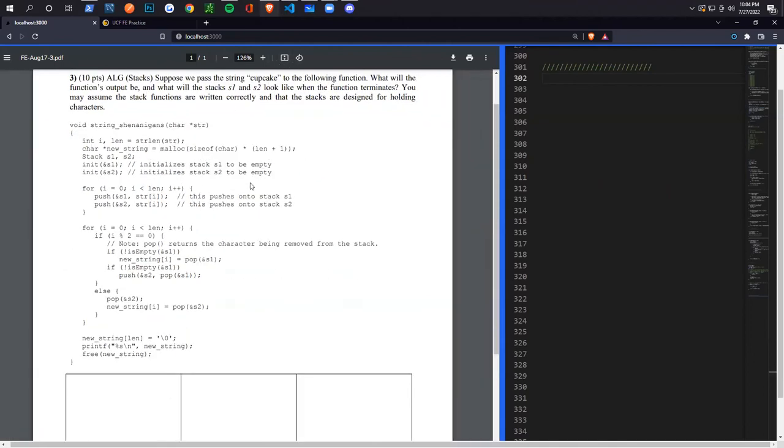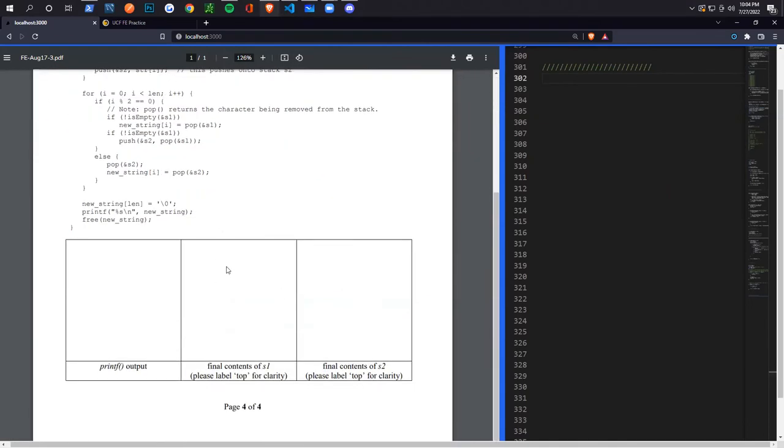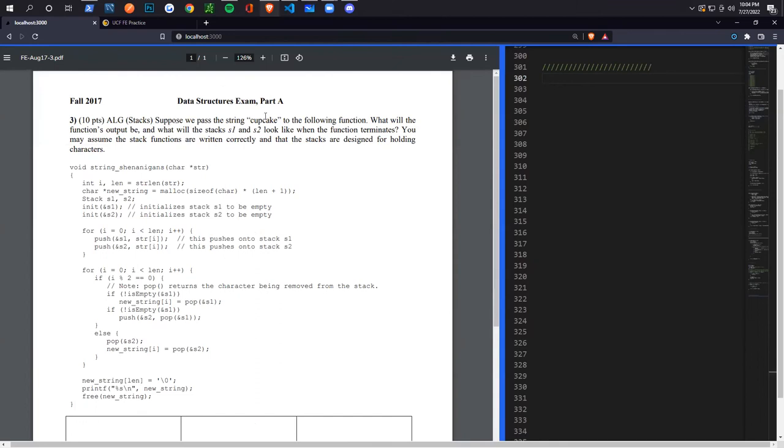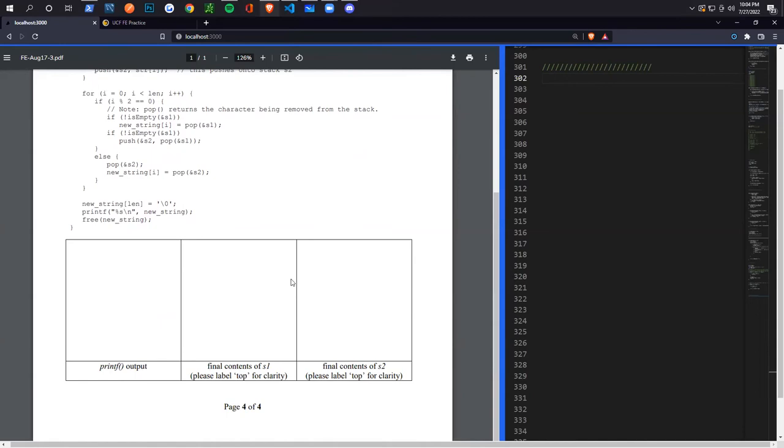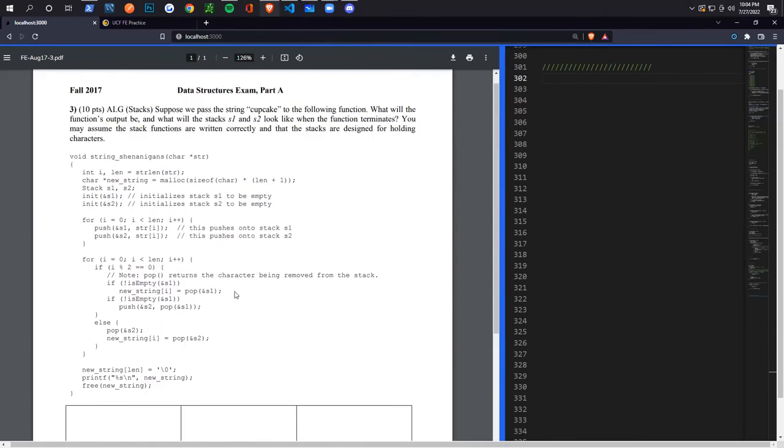So we have 3 buckets down here. Suppose we want to pass cupcake to the following function. The function's output, what will it be? What will stack S1 and S2 look like when the function terminates? You may assume the stack functions are written correctly and they are designed for holding characters. Cool, so there are stacks of characters. Let's go through it and just read the first parts.